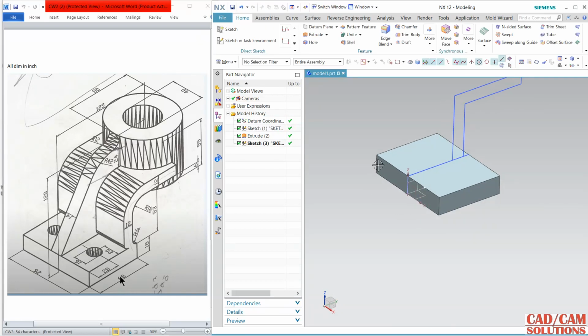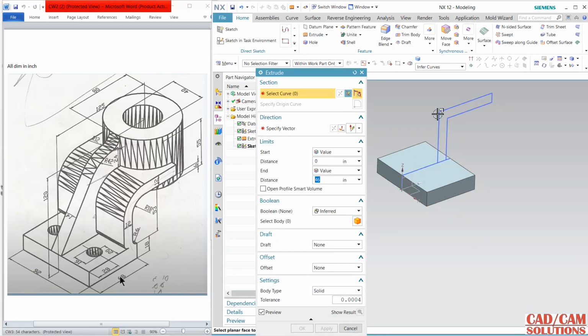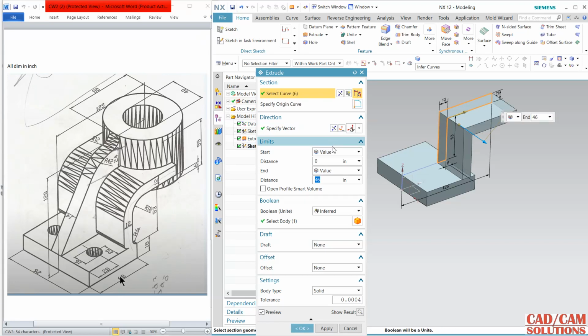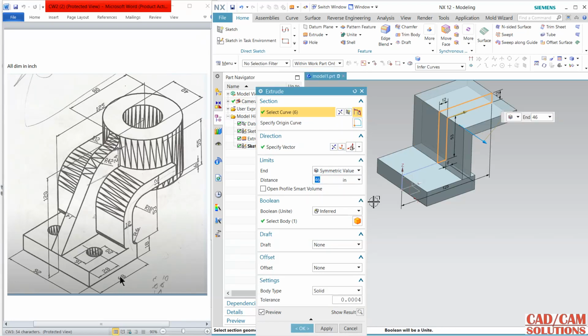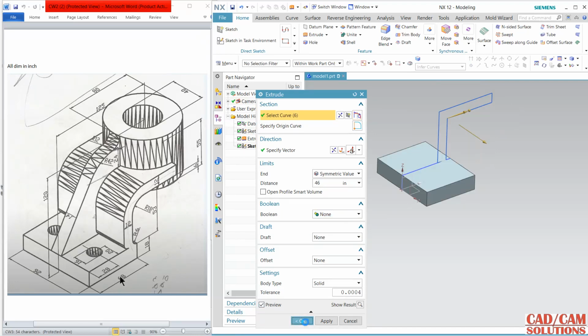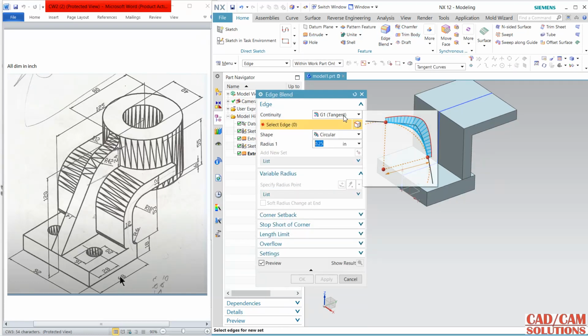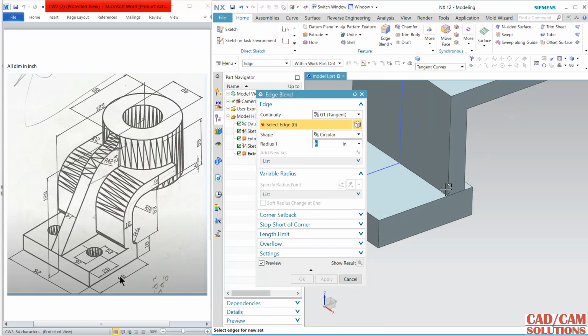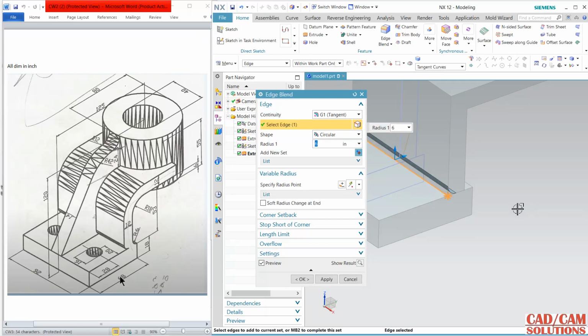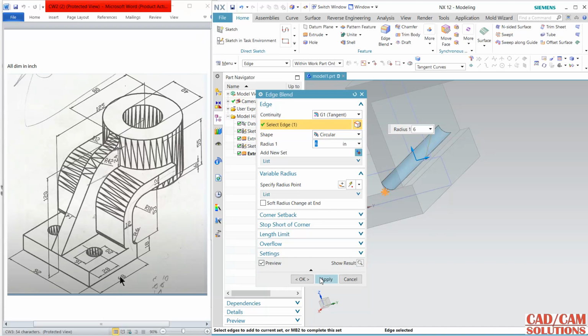Finish. Now extrude it. Symmetrical and don't unite it. Okay, just keep it none. And here we have the plate 6 and here also 6. So use this edge blend. 6 is the radius. Select this and apply.